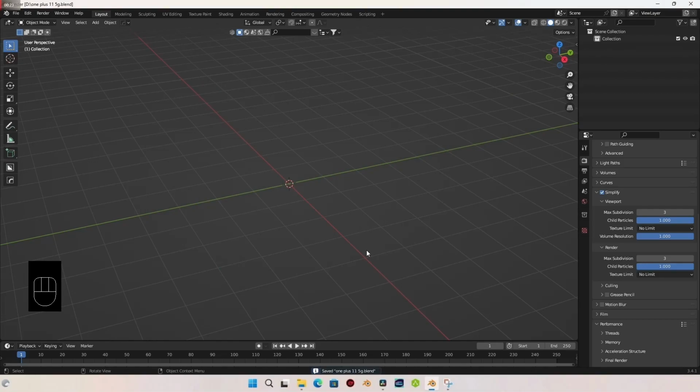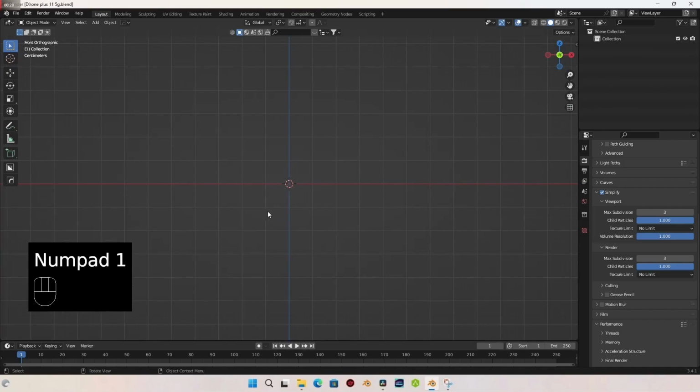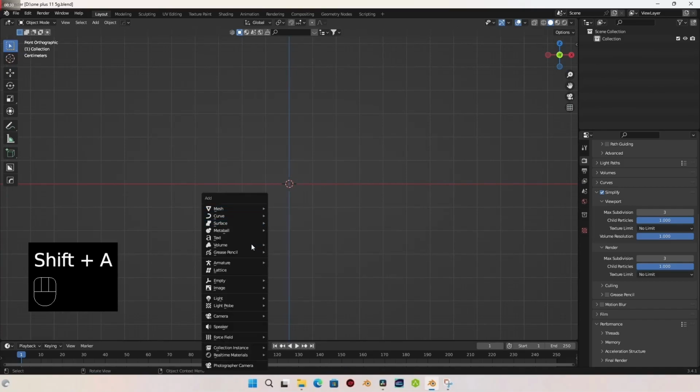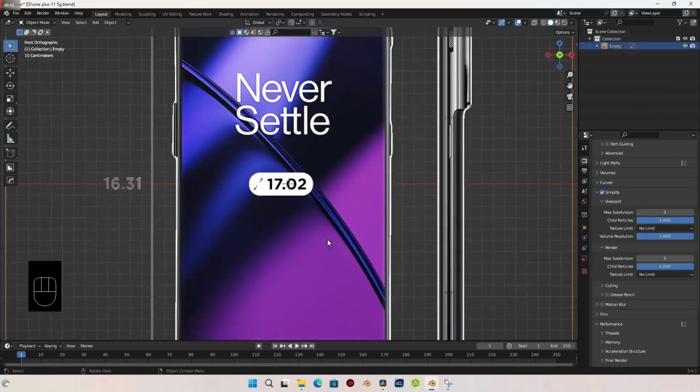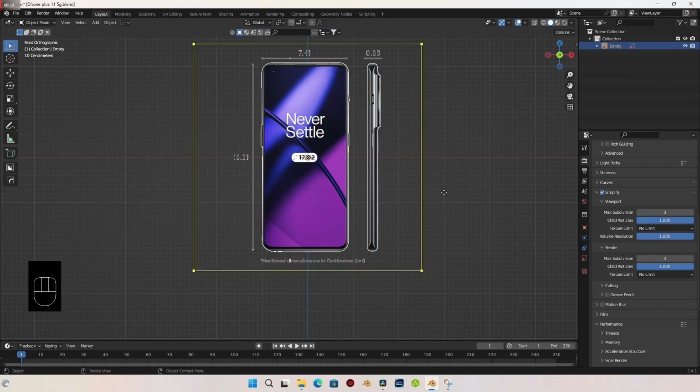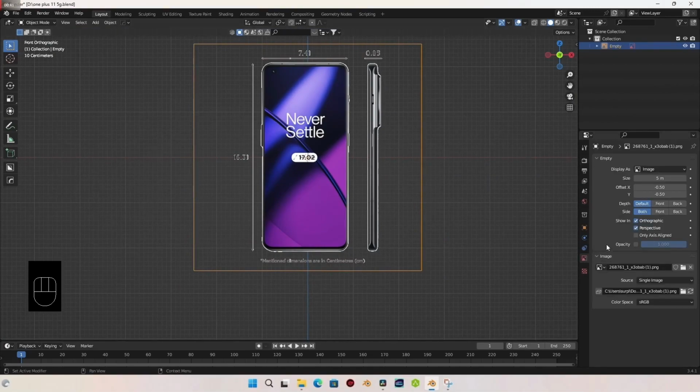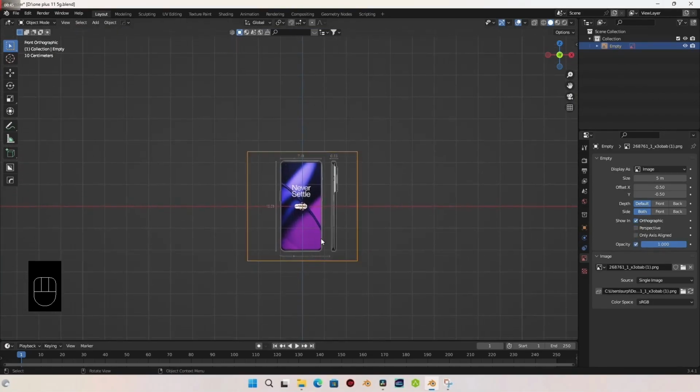Okay, so next let's load in the reference image. So press 1 on your numpad to go to front view, and with Shift A come over to image and select reference, and let's load it in. And come over to this picture icon. Let's check the opacity box and uncheck the perspective box.